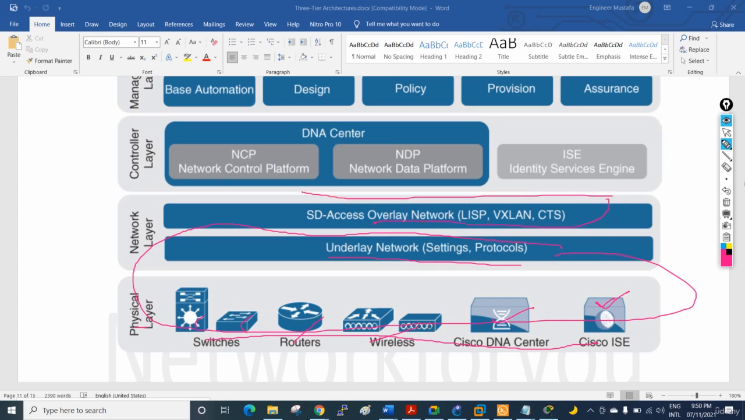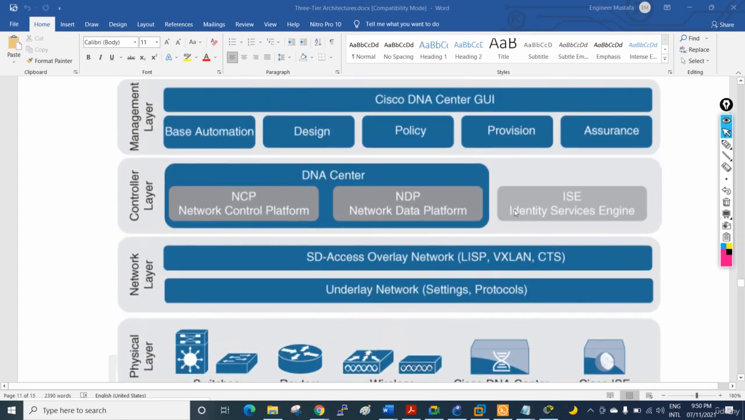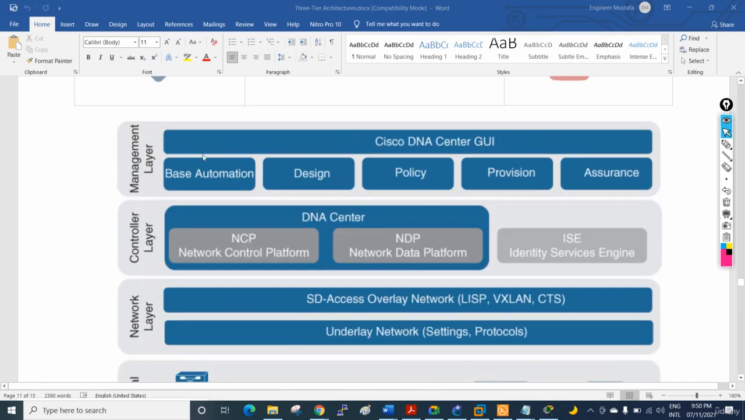Then we have the design and policy, the control layer. Whatever policy they are using, the DNA controller and Cisco ISE use it to make decisions to control the traffic. And here is the management layer. In that one we will have the tabs. We can check what policy we applied and what assurance design we can do. From the management side we can look and send commands to the devices through a GUI.